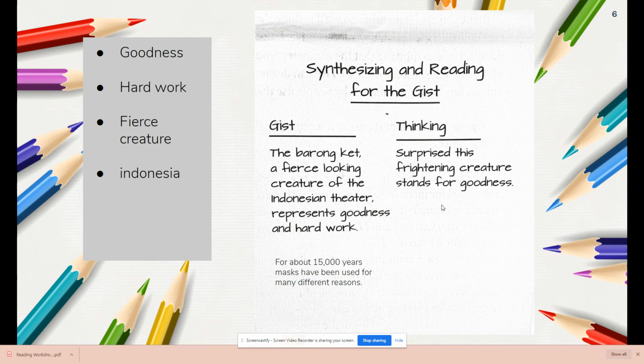Take a moment to notice your inner conversation or inner thoughts. What are you thinking as you reflect on the content of these 2 paragraphs? Jot down your thoughts into your reading journal. Make sure that you are writing your thoughts in the thinking column.